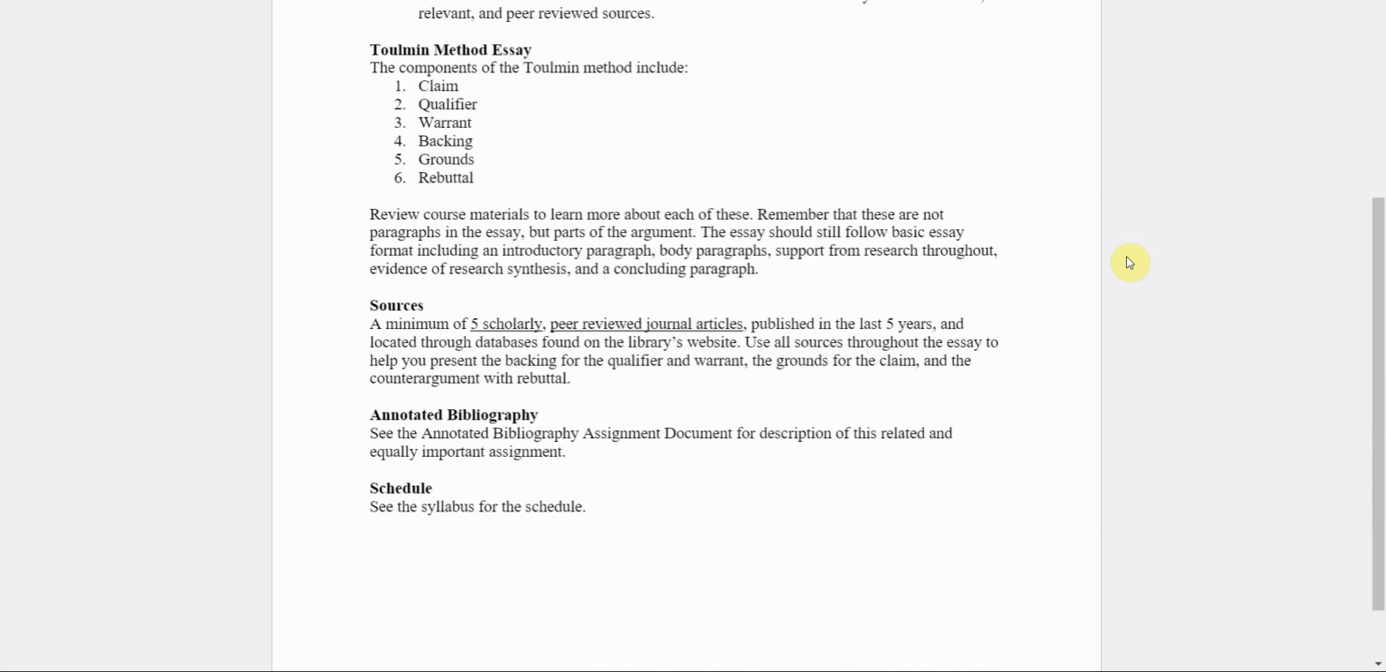The Toulmin method essay consists of various components, which we will discuss momentarily. You can see the list on this document currently. And regarding sources, we will focus on scholarly peer-reviewed journal articles for this assignment. This means that you should select a topic that is academic in nature, and you should conduct all of your research in the Limestone University databases.